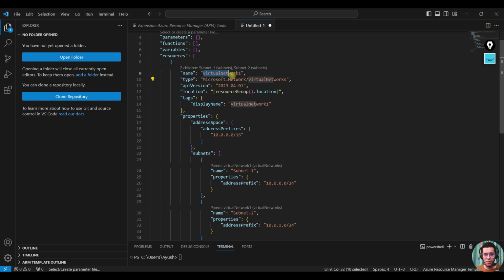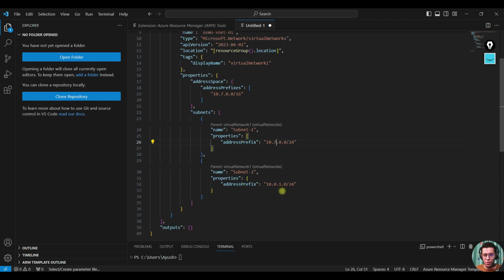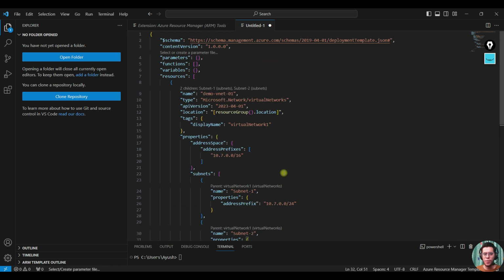So in the name, for example, I'm typing demo vnet01, and the address range that I want to use is 10.70.0.0/16. In subnet one, let me change the range. So it is going to be 10.70.0.0/24, and this is going to be 10.71.0.0/24. So here I have just created two subnets inside the one virtual network. That's okay for my script.